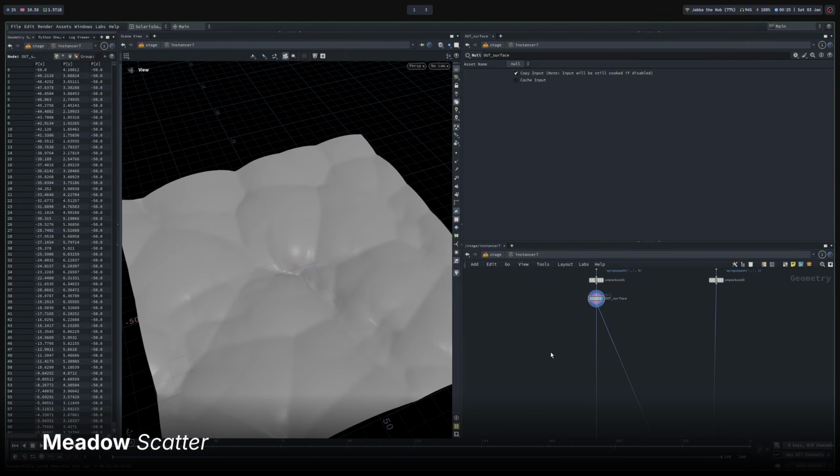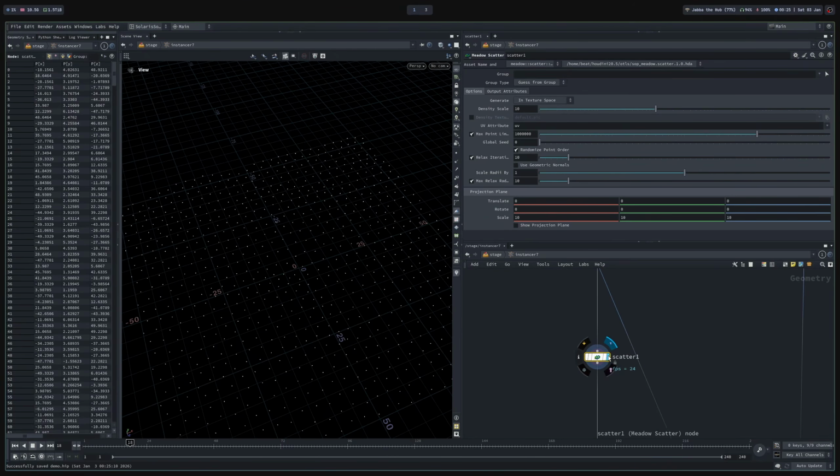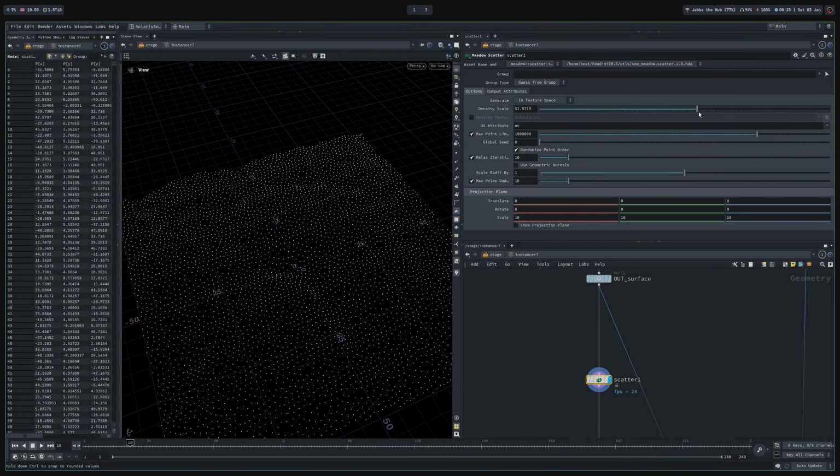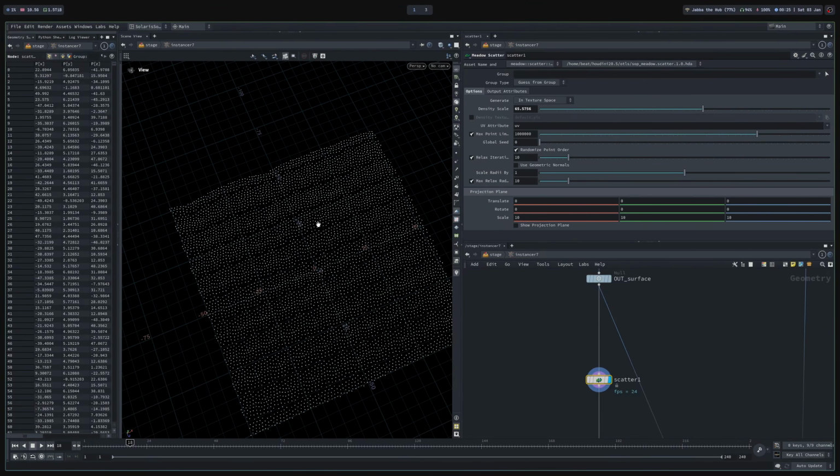Let's start with the Meadow scatter node. The Meadow scatter node just distributes points on a surface. So let's plug that into the surface, and then we can increase the density scale just like that. Now you'll see a pattern appear, and that is because there's a subtle difference between this node and the normal scatter node. It has a projection plane.